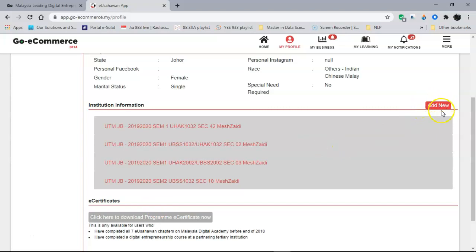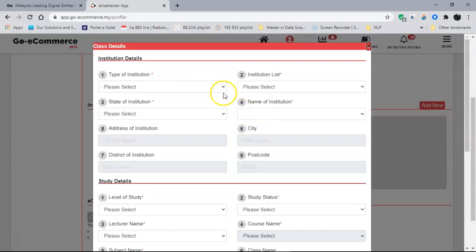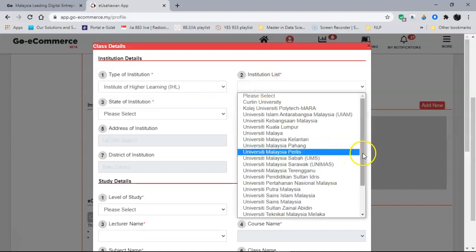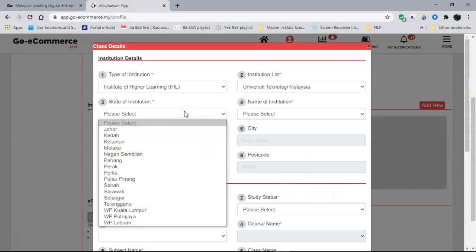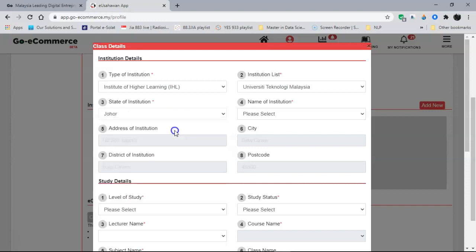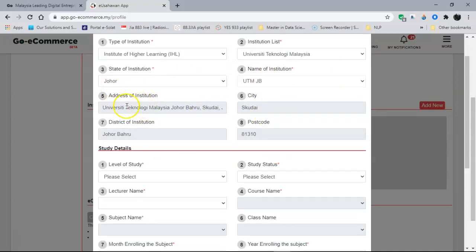So you need to add class. You must register Go E-commerce. Once you register, you must add your class, institution information. When you click add new, you will have this interface. Select type of institution is IHL. Institution list, scroll down and see UTM, it's here. Then state of institution, we are in Johor, and name of institution is UTM JB, and then automatically you will get these four fields, number 5, 6, 7, 8, filled.